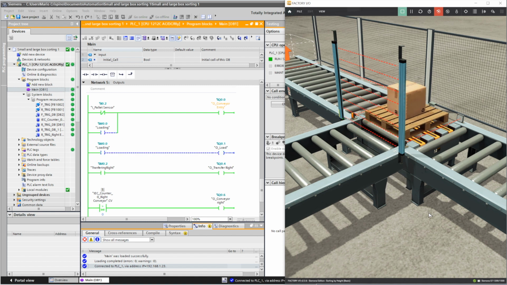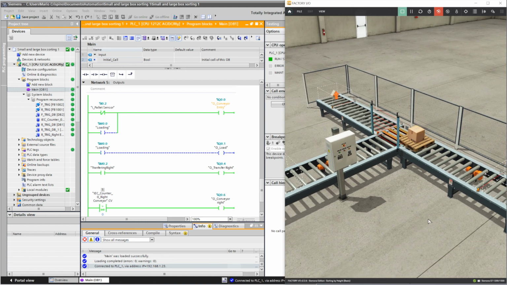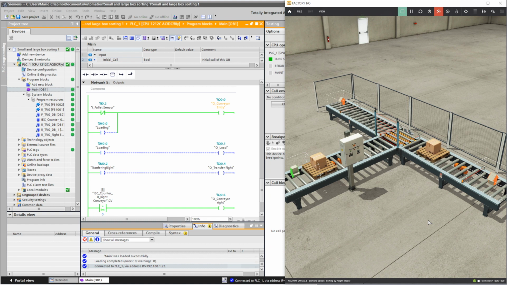Now let's zoom out and just monitor the ladder logic and see when the conveyor output starts running and then stop running when the pallet is removed. Any time now. There we go. On, and off and on. So let's stop FactoryIO and go offline on the TIA Portal.